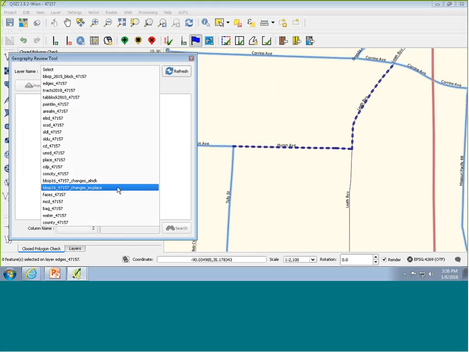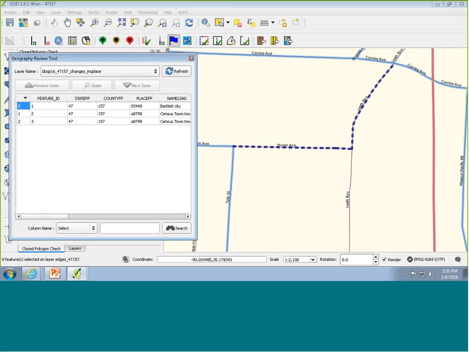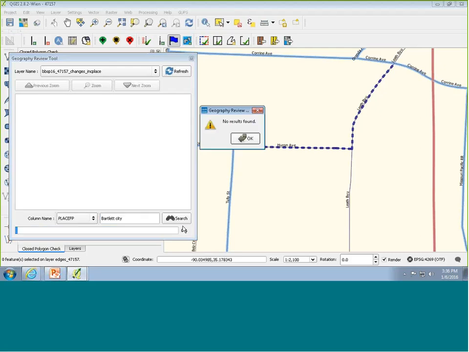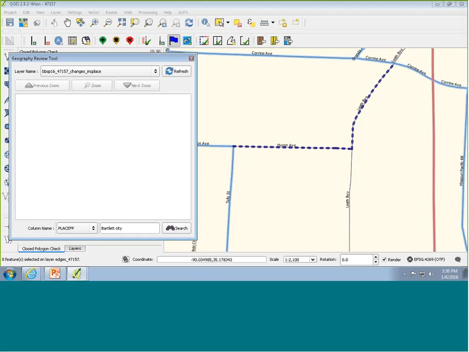You can look at the changes to incorporated places that you are submitting, and it lists all the attribute data. You can review the change type, the authority type, all that sort of information. You can search here on column name. So if you want to look for a particular place, just type it in. If you just want to see your changes in Bartlett City, you can do that and do a search. So it's a pretty useful review tool, but this is not one of the ones that is mandatory.